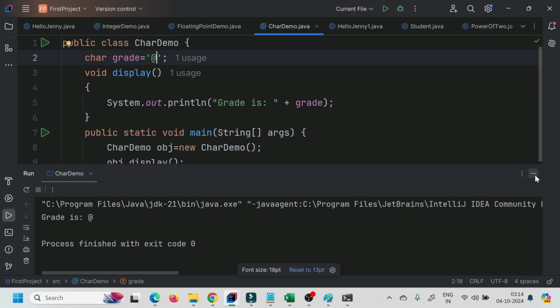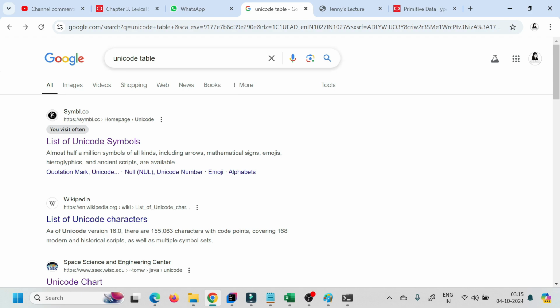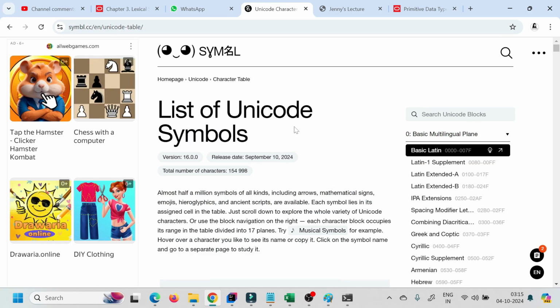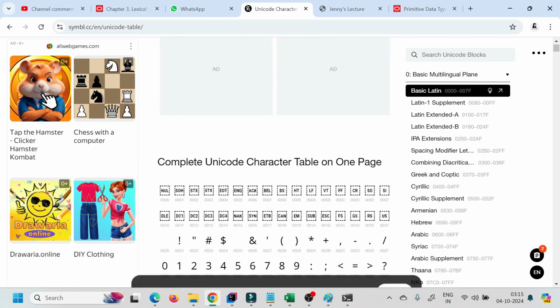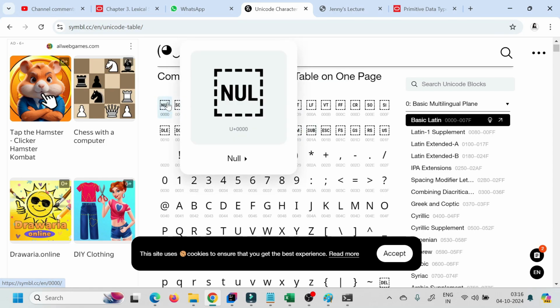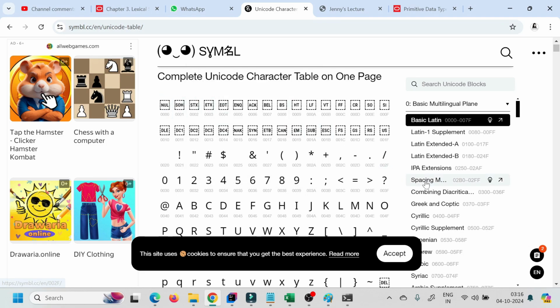Now see, in Google, if you search for Unicode table, the first link is there. Once you click on this link, you will get a list of Unicode symbols, all the symbols. Just ignore these ads. The first is null, right? And the Unicode for this is U+0000. So by default, the default value of a character is this only. It will not print anything.